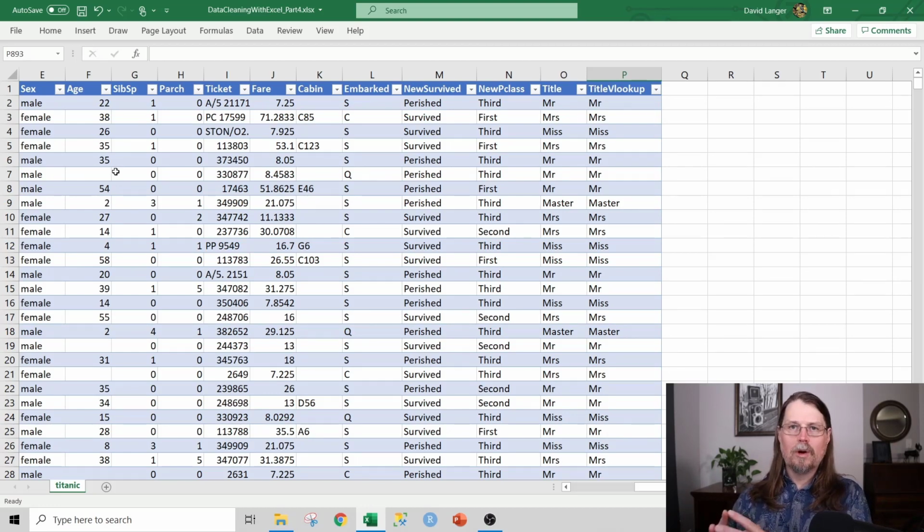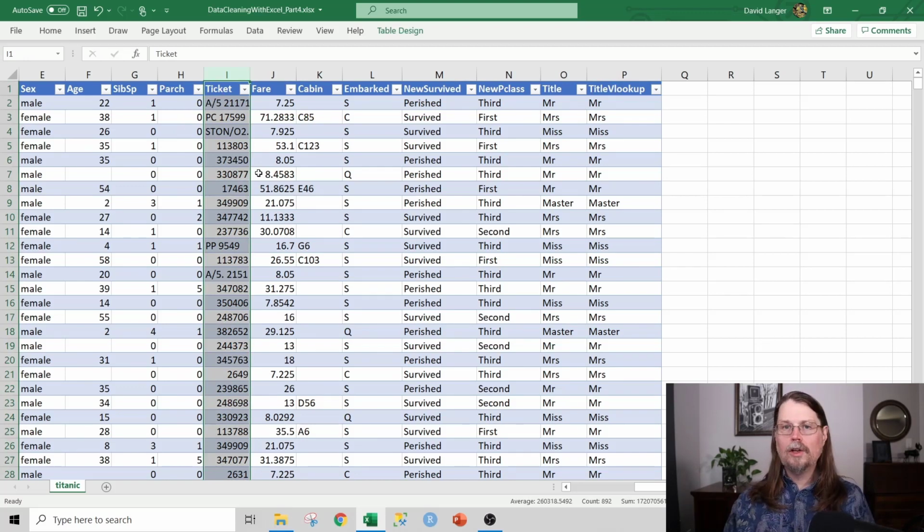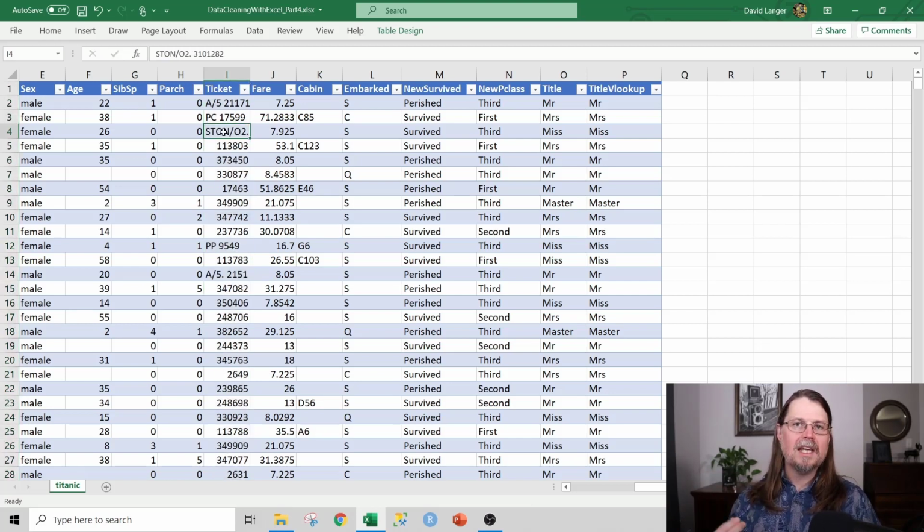In this video, what we're going to take a look at is column I, the ticket column. Just looking at it, you can see that this column overwhelmingly isn't numeric, because you've got various different types of ticket conventions. You have PC 17599, you've got A/5 21171, and then you've got pure numerics. This tells us we should treat column I, the ticket column, as categories: the individual ticket numbers are not in fact numeric, they're alphanumeric and categorical.